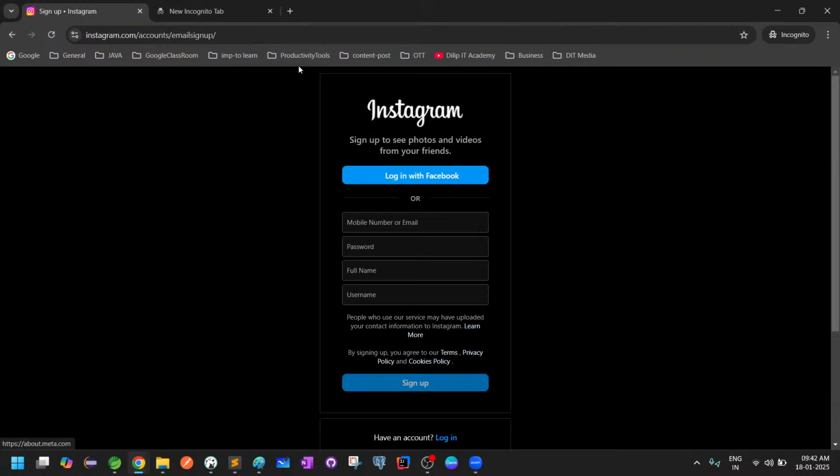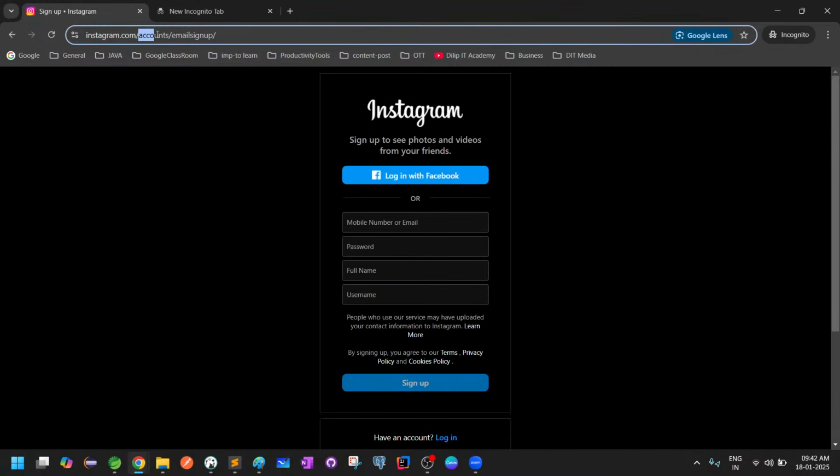Then here you are clicking on the sign up button. So see here, accounts slash email sign up. So what is the meaning of this one? They are saying you are creating a new account based on the email, or based on the mobile number or email point of view.